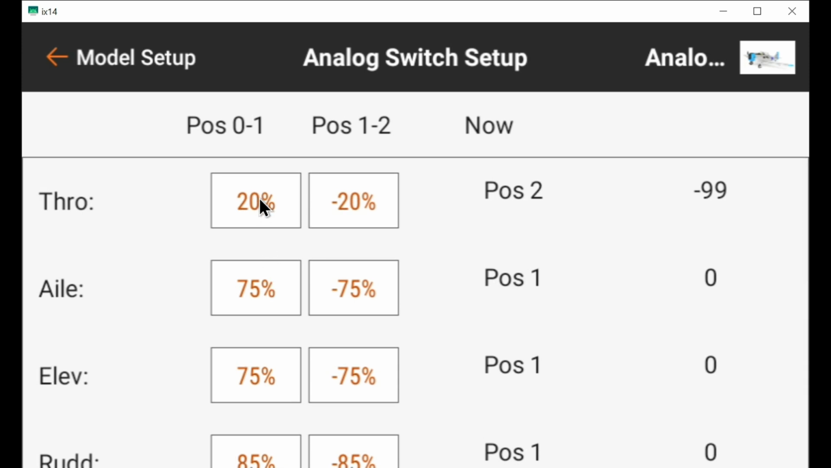And then the throttle was the main question. Somebody wanted to be able to have the transmitter tell them when the throttle was at a particular position. And earlier I was playing with plus and minus 20%. And I have the voice set up to where when the throttle is below 20%, or minus 20, it says low throttle. And when it's in between plus and minus 20%, then it says mid throttle. And when you go above 20%, it says high throttle.